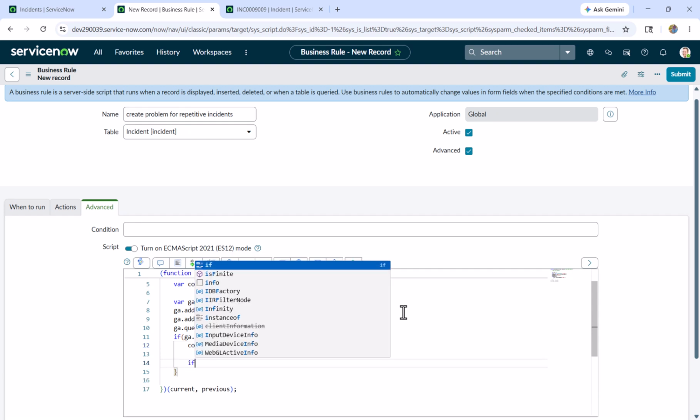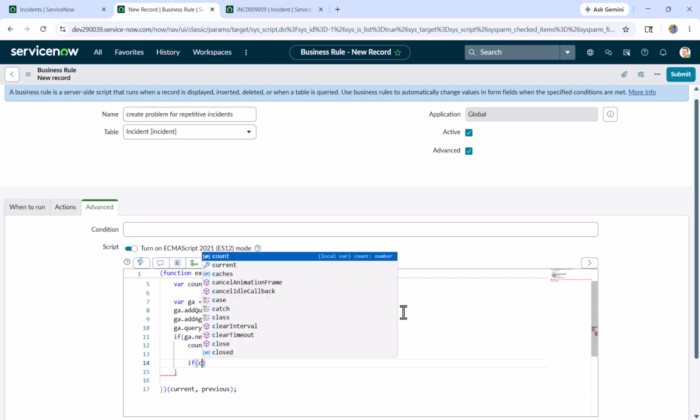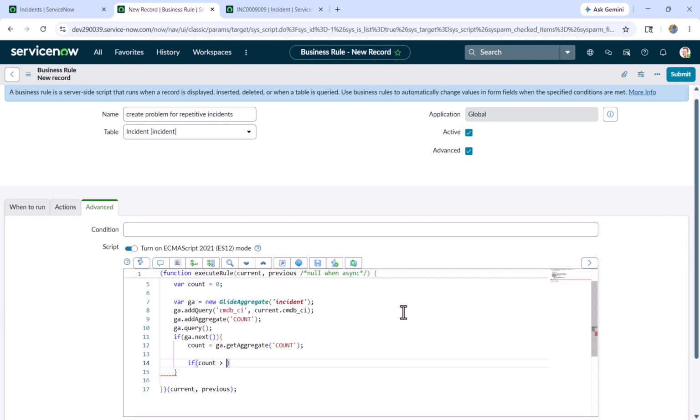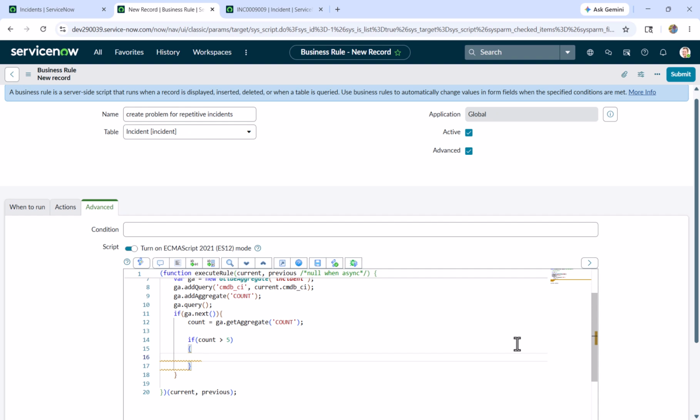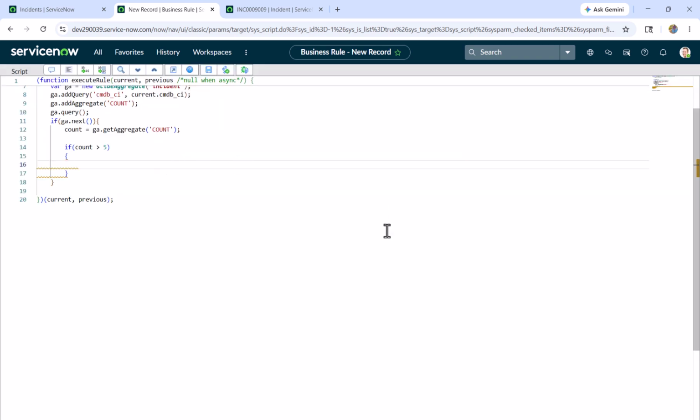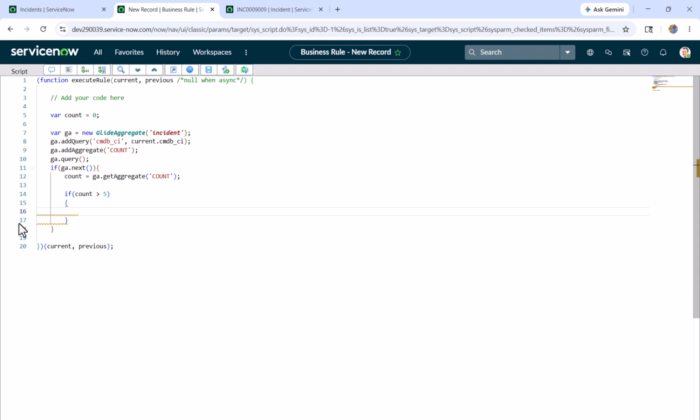Once we store the count, we have to check if count is greater than 5. If count is greater than 5, then we have to create a problem record. I'll just maximize it. Yes, so we have to create a problem record.